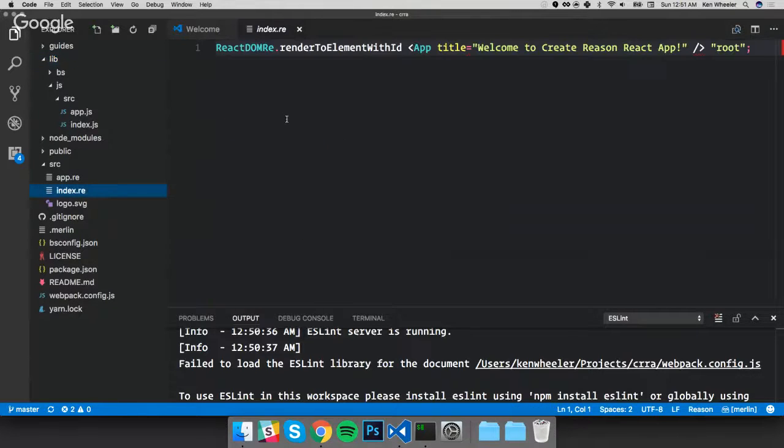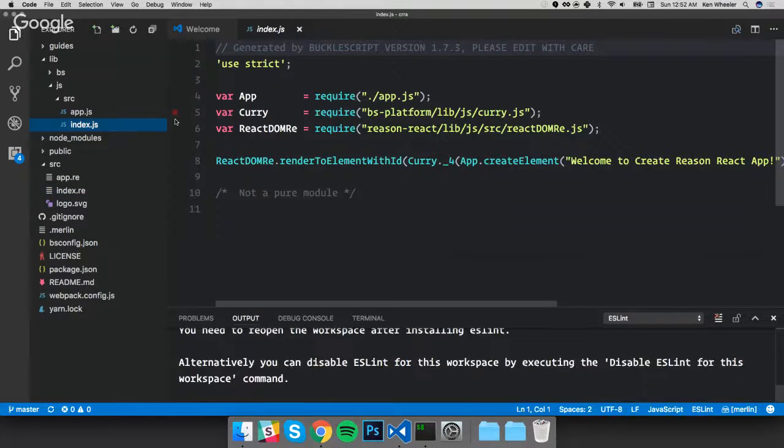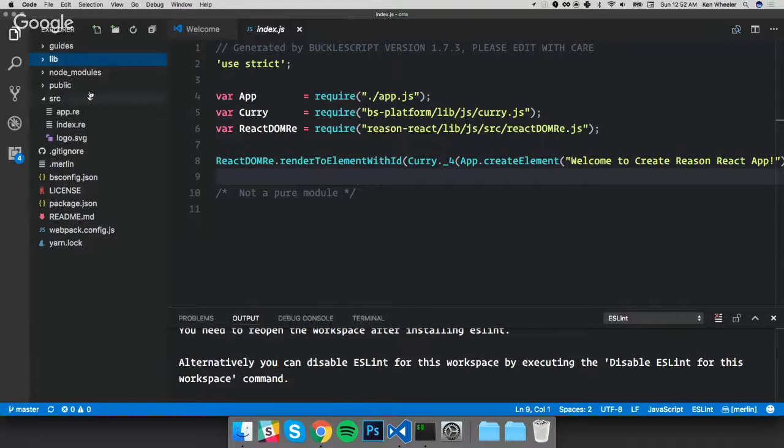So if we look here at index.re, for ReactDOMRe.renderToElementWithId, you're rendering your app here to root. This is like a ReactDOM.render. This is actually what gets generated right here. So it's very human readable. When BuckleScript generates that, it's going to require app, require this curry and ReactDOM, and then just kick this out right there. So the generated code is pretty nice, and that's how that all comes together.